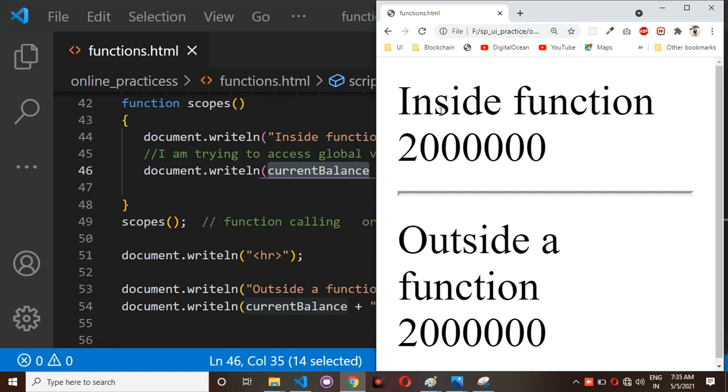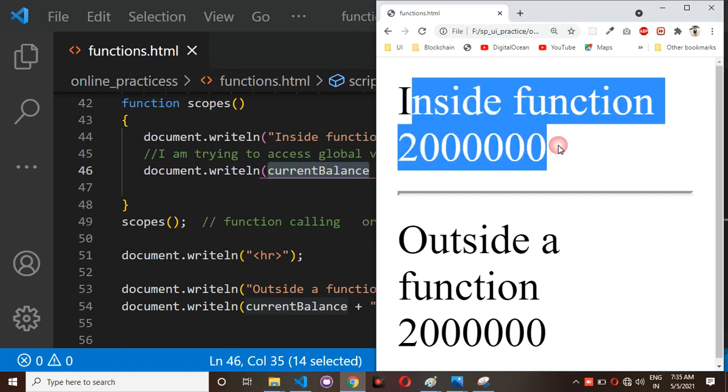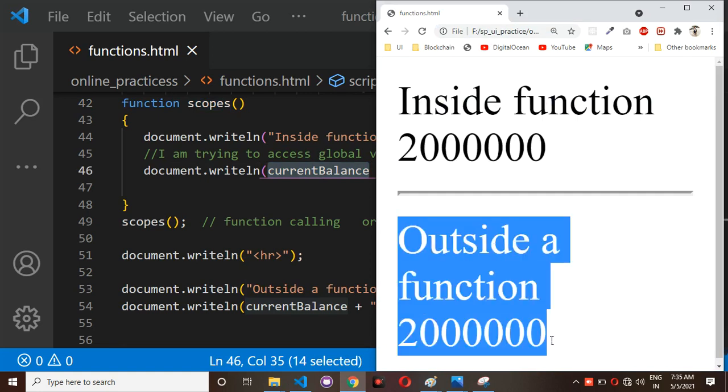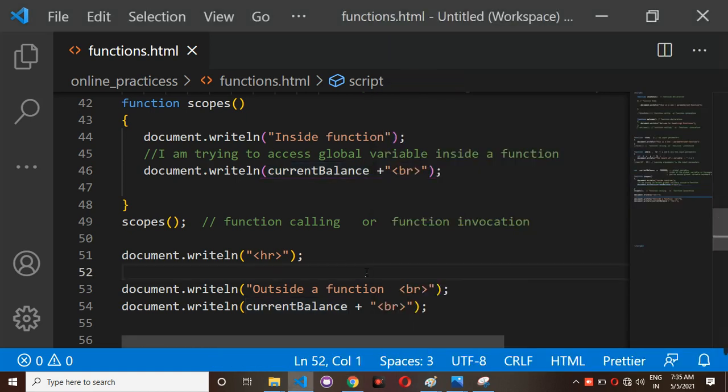Observe here, this is inside a function, this is outside a function. It means you can access a global variable anywhere in the program. You can access it inside a function as well as outside of the function also. There are no restrictions.